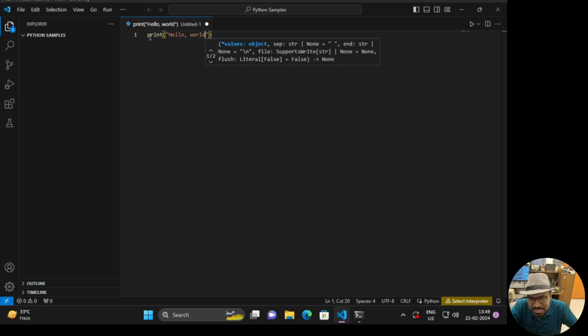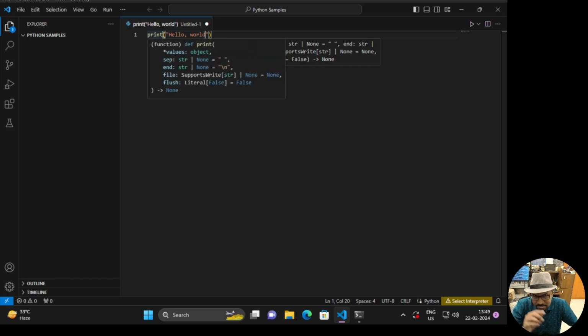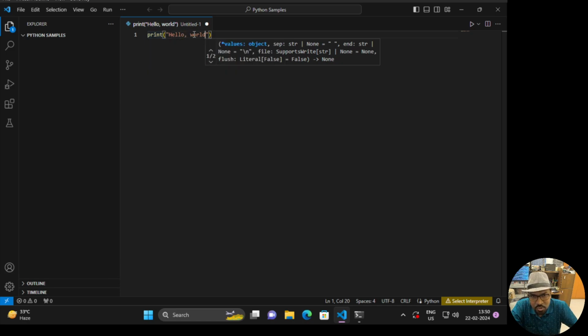Anyways, so you can just type print, open parenthesis. I'm using the word parenthesis to represent rounded brackets, the brackets that are curved, right? So open parenthesis, open double quotes. You can also use single quotes, but I prefer using double quotes for strings, which I'll discuss later. And you can just type hello comma world. Any string will do here. Close the quotes, close parenthesis, and then you're ready to go.